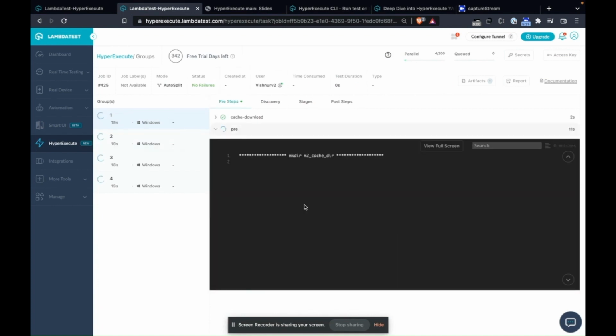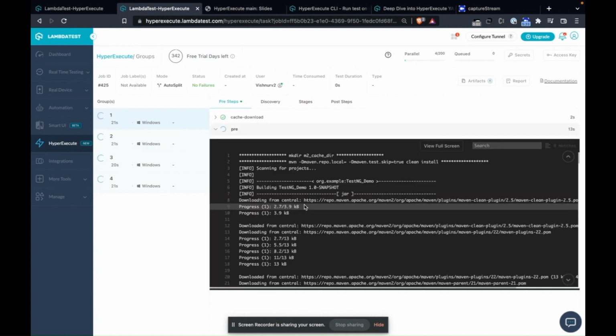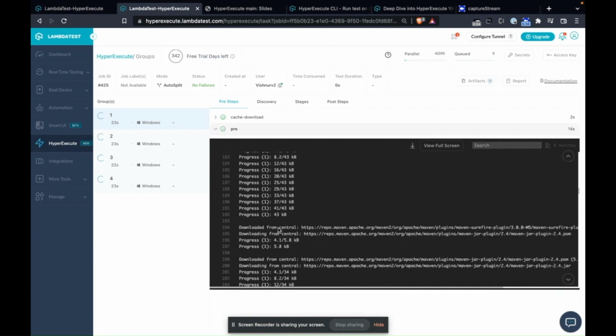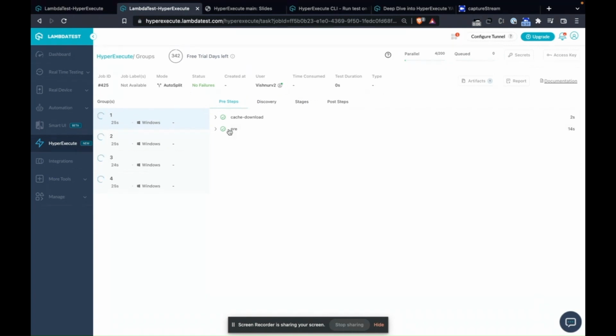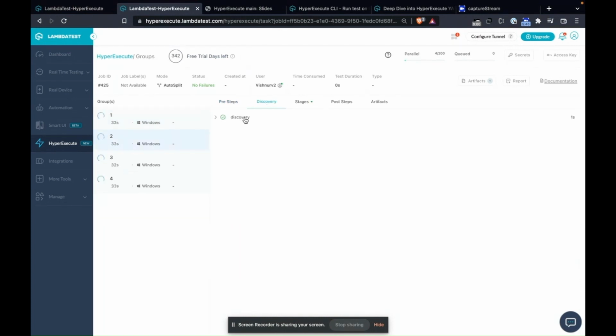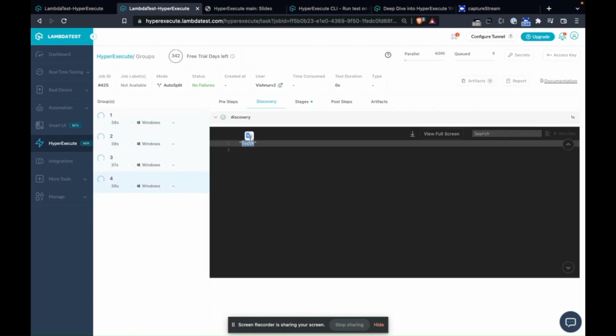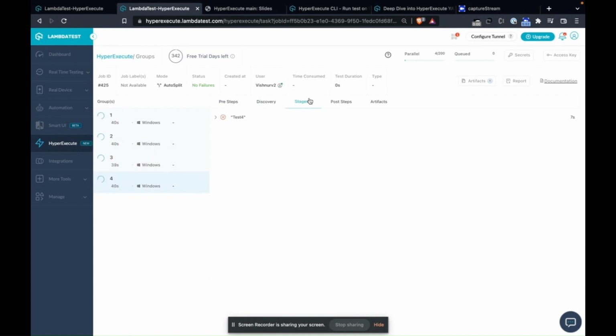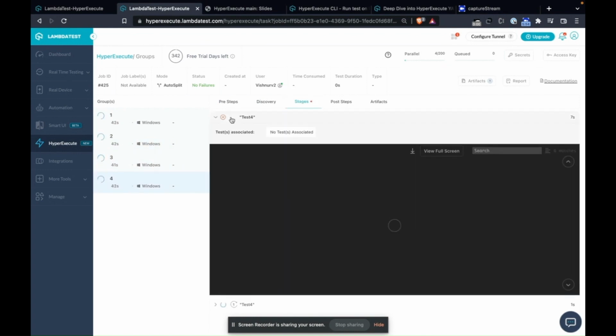So as a pre-step, it's downloading all the dependencies. So yeah, it's done. Once all the dependencies are downloaded, it discovers the test cases. So let's say test 1 is running on this VM. On another one, we have test 2. On the 4th one, we have test 4. So once the discovery happens, then we have the stage where the actual test runs.